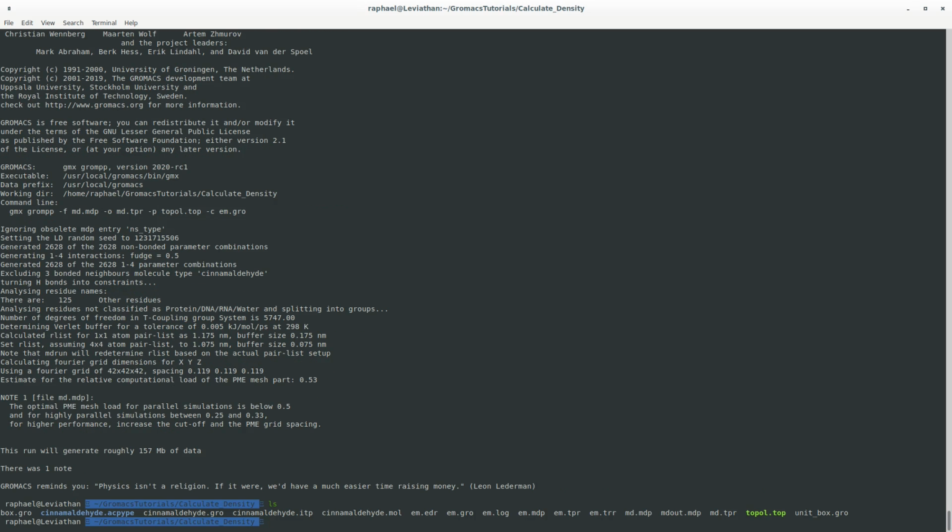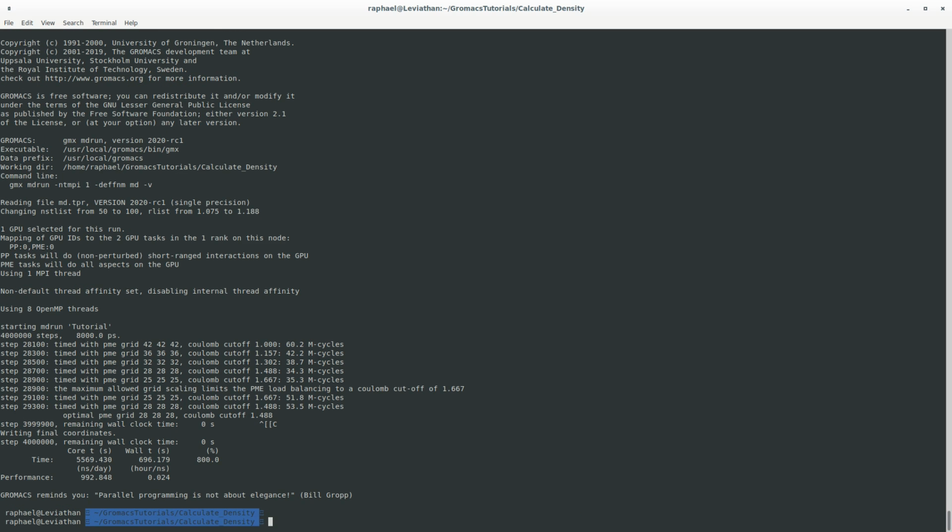Now we have the md.tpr file. We just need to run the simulation, just exactly the same command, except we change the name of the file. So instead of em, it's going to be md. Verbose mode, and this might take a while, so I'll speed ahead. So now the calculation is done, so we just need to analyze the results.